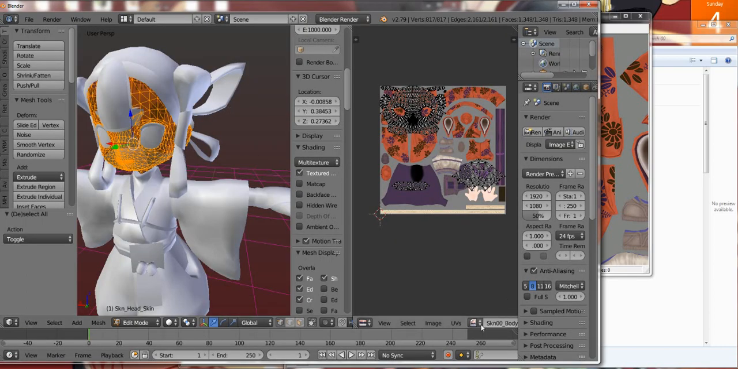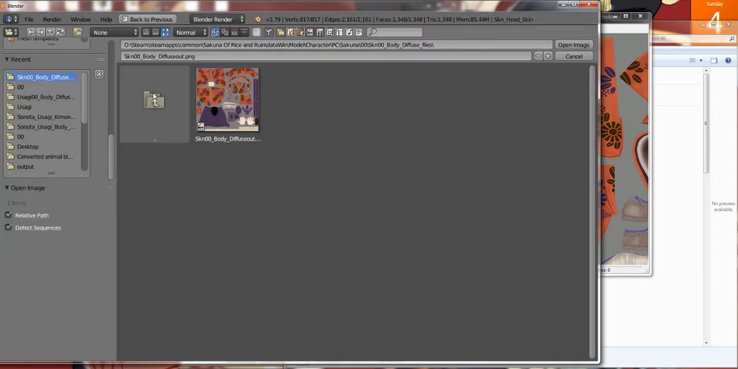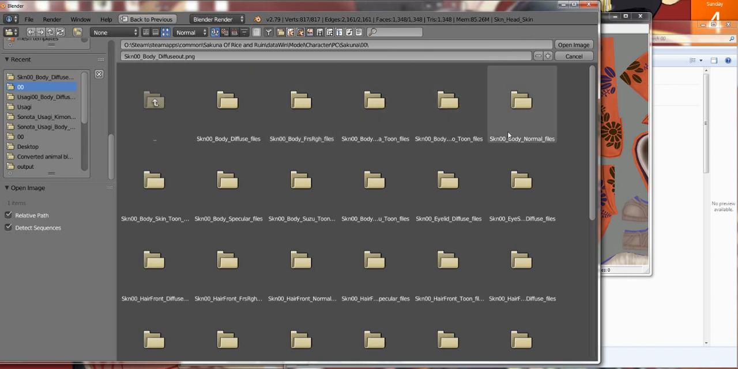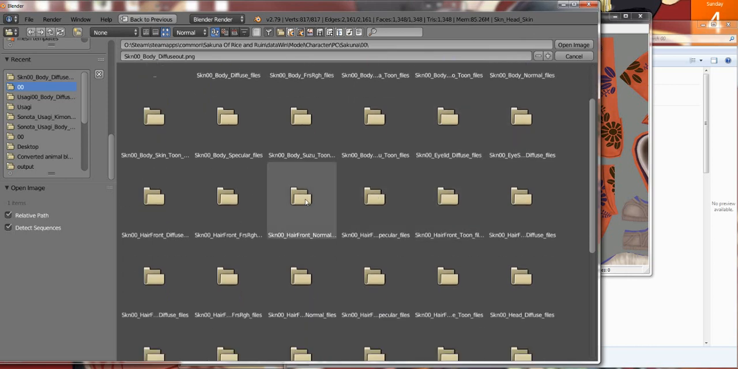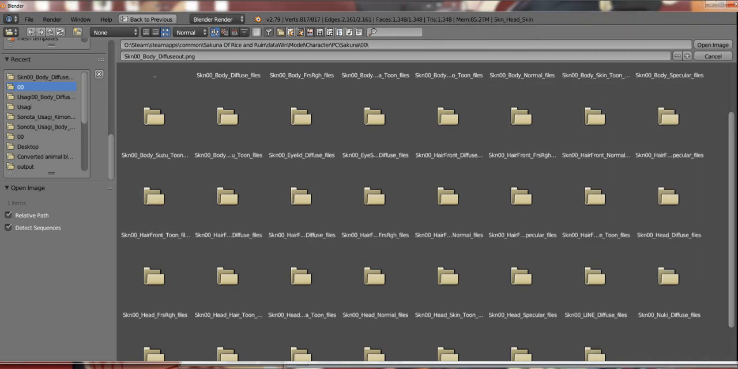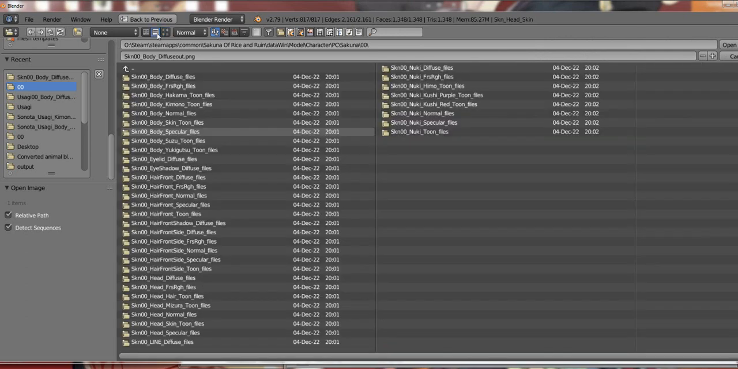No, that obviously wasn't it. Why did I even pick that? Body diffuse. Body, skin, hair, skin front, normal, hair front. Let me see if I can put this in a better readable format. There we go. Okay, body, hair.